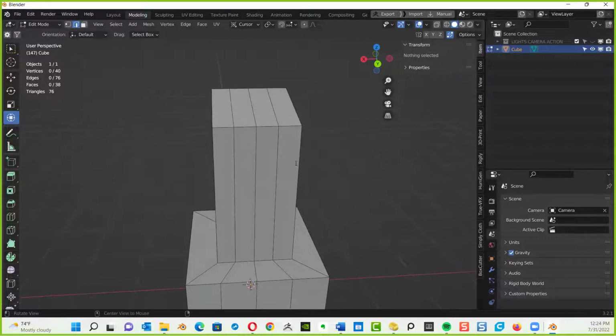Control R activates the slice command. Place your cursor near one of the edges, and it'll create a slice perpendicular to that edge. And then roll your scroll wheel to add more edges or less edges.